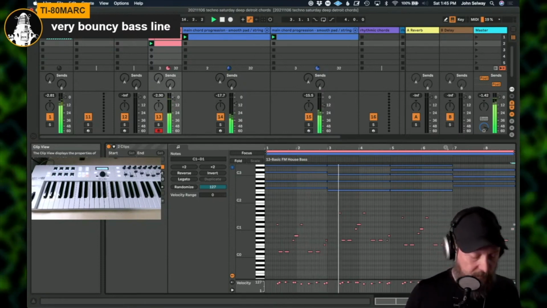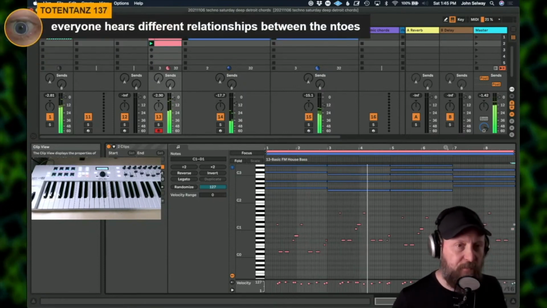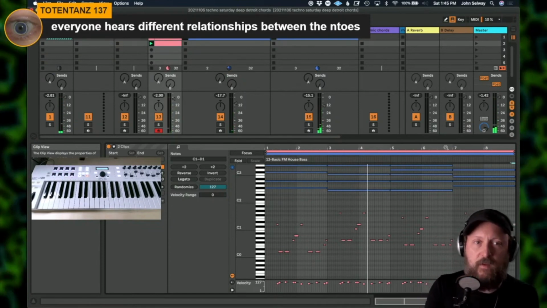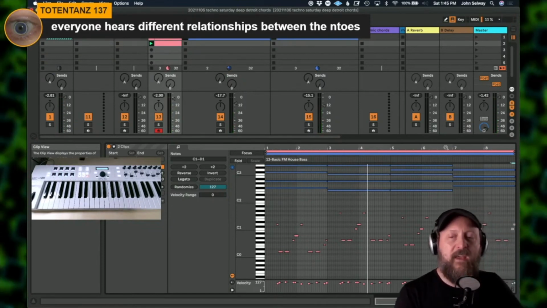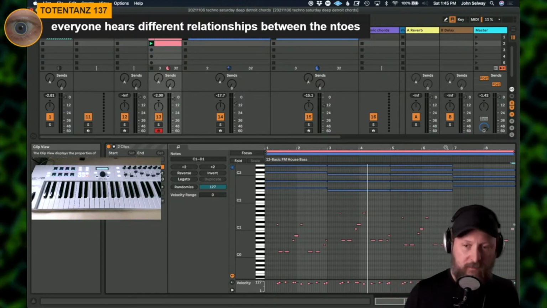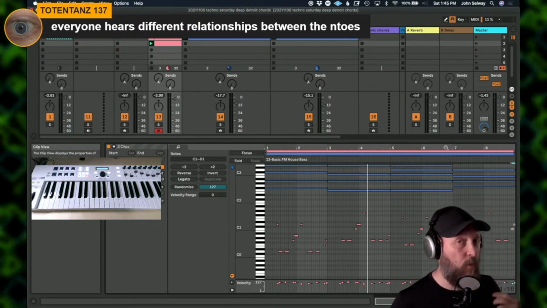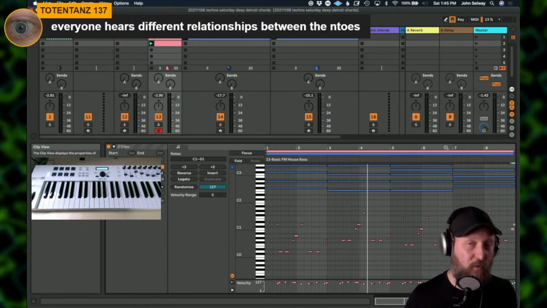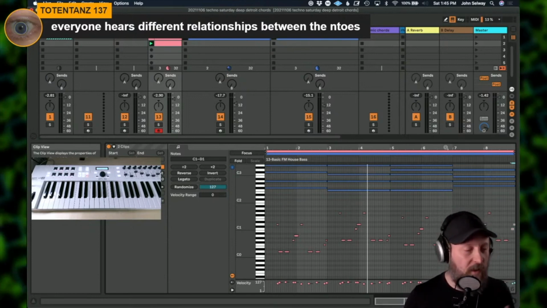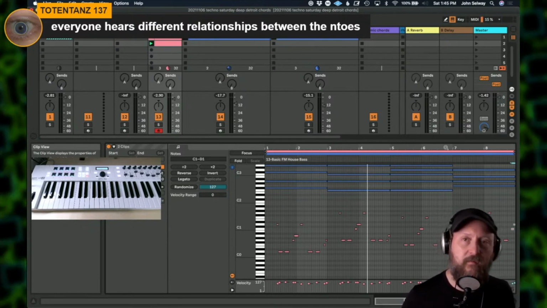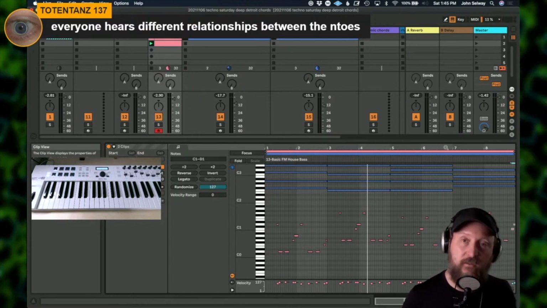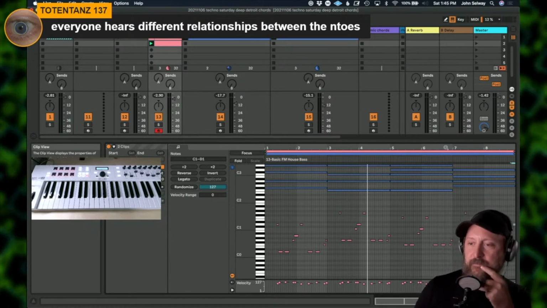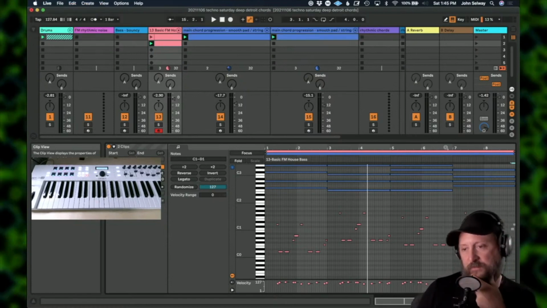That is a nice observation, Totentance 137. Everyone hears different relationships between the notes. So what may be pleasing or unpleasing to me, someone else might like or not mind in the same way. Yeah, we all have our own understanding of harmony and melody and our taste in harmony and melody. So that's a good observation. I like that. And then, all right.